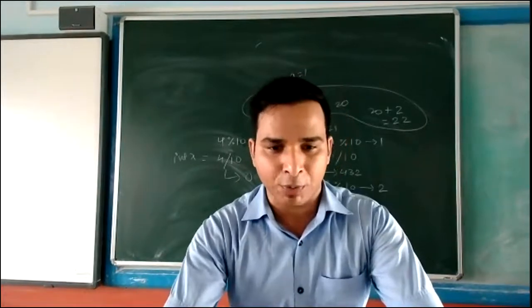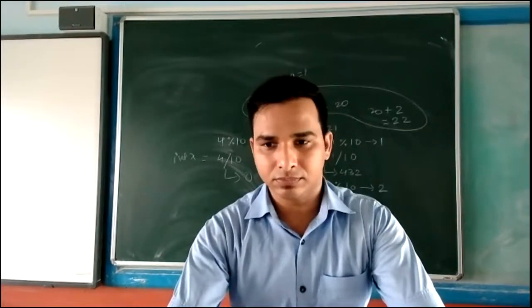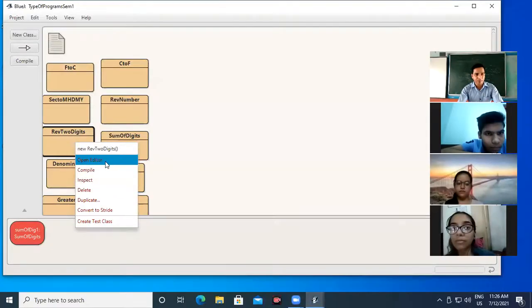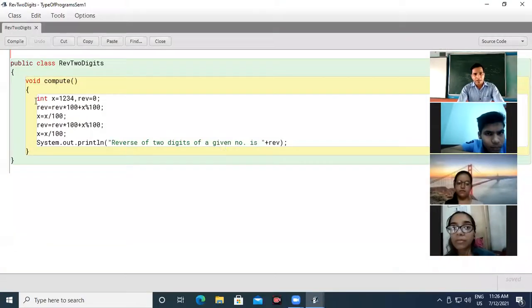Let us check the program. Reverse 2 digit. Here again a static program is there. We have to convert that into a dynamic program. 2 variables are there. The predefined value is 1, 2, 3, 4. Reversing, just look at the technique. Everything is the same. There, reverse into 10, here reverse into 100 plus x modulus 100.